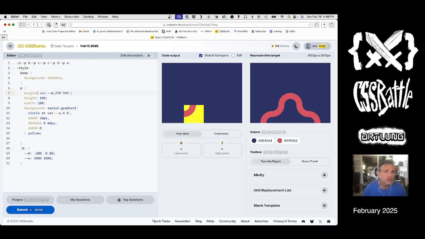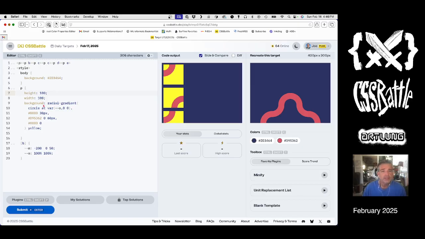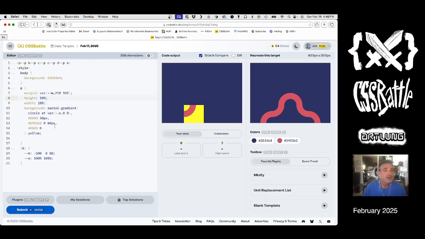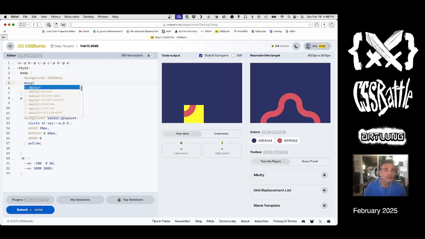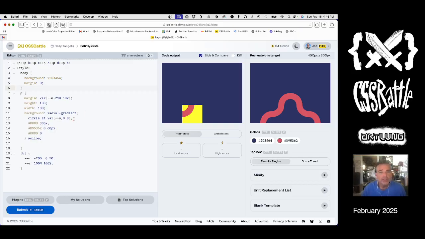These margins are not doing what I expect. There they are. Okay, so first principles. Margin, we're going to put margin on the body of 0, and we're going to do these one at a time. I don't like it.